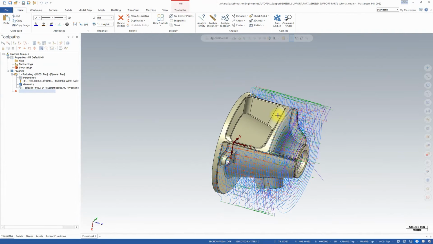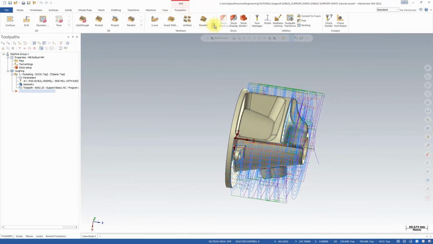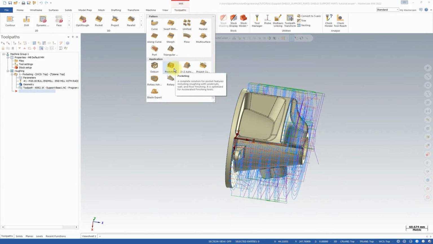So in this example, we are going to set another pocketing operation and we will rough out only this pocket here. Okay, so let's select pocketing from the Multiaxis gallery application section.